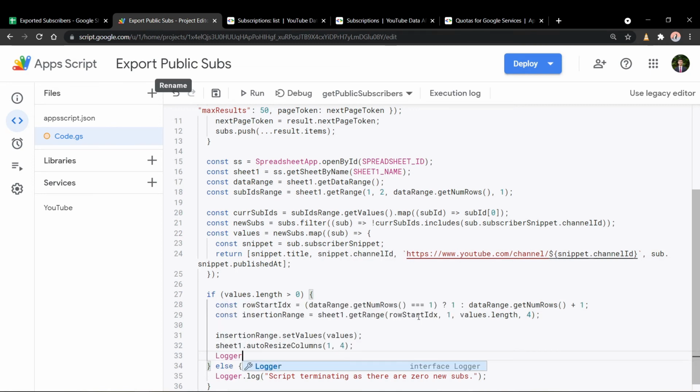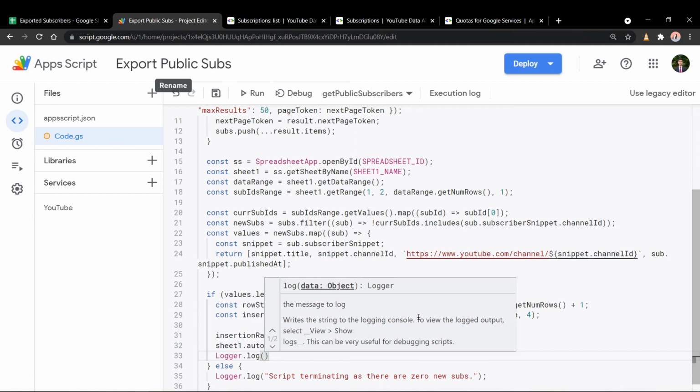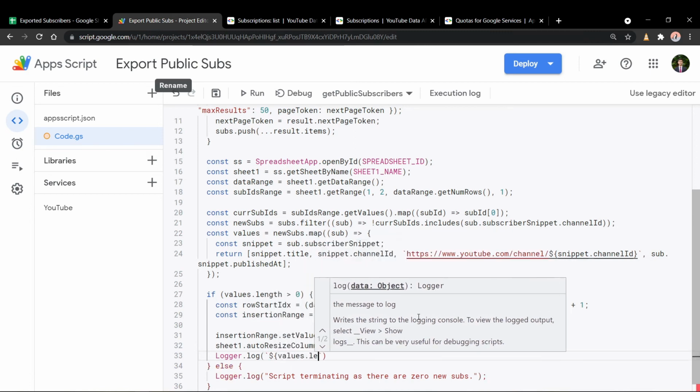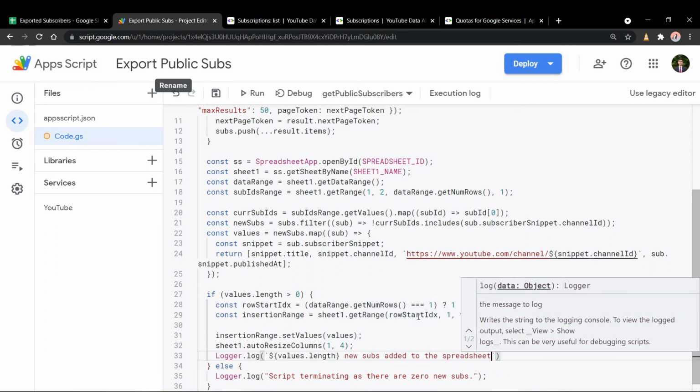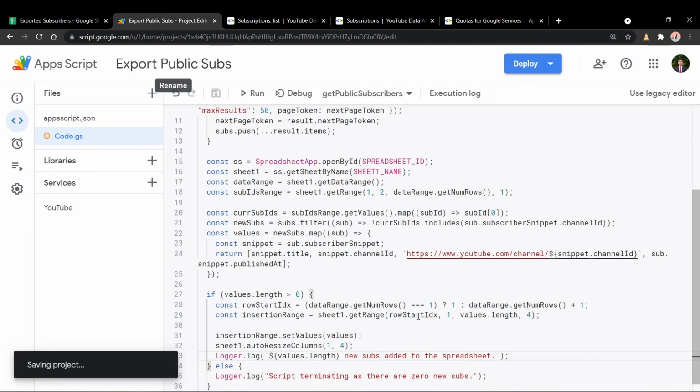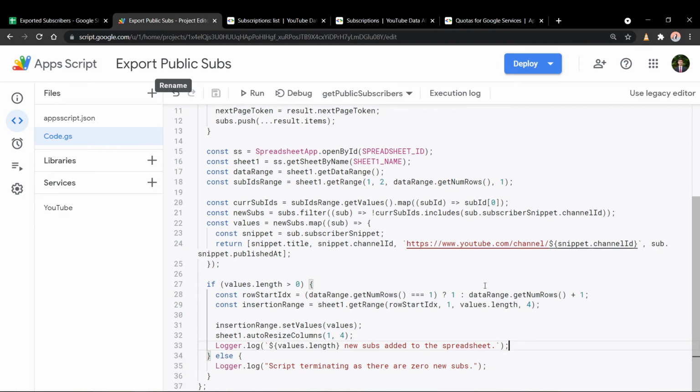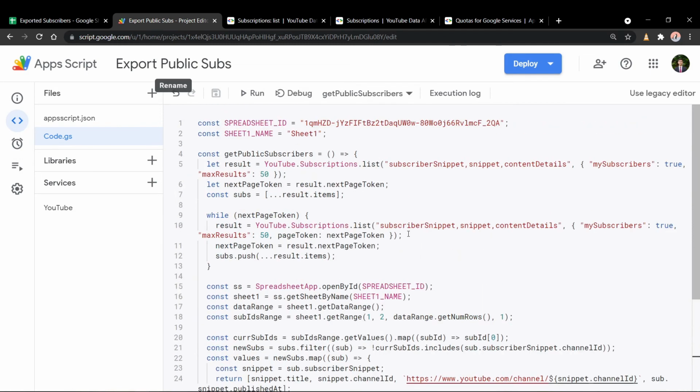And awesome. I'm just going to include a quick log as well, and we can just say values.length new subs added to the spreadsheet. Awesome. Okay, and just hit a semicolon at the end and hit save. And yeah, that pretty much wraps up the code for the script. As you can see, it's not very many lines, only like 37, and this will pretty much get the job done. So let's just quickly test it.